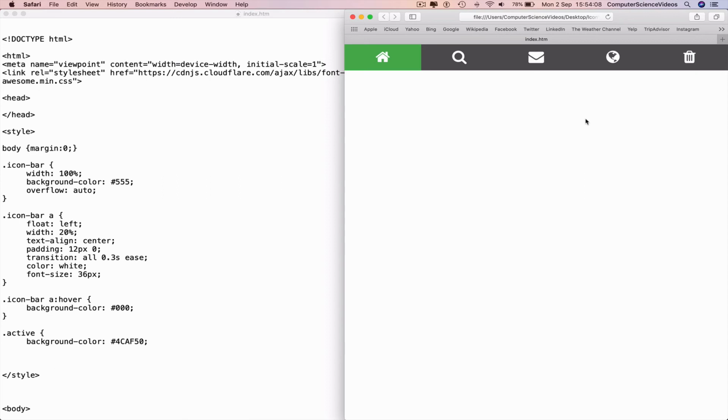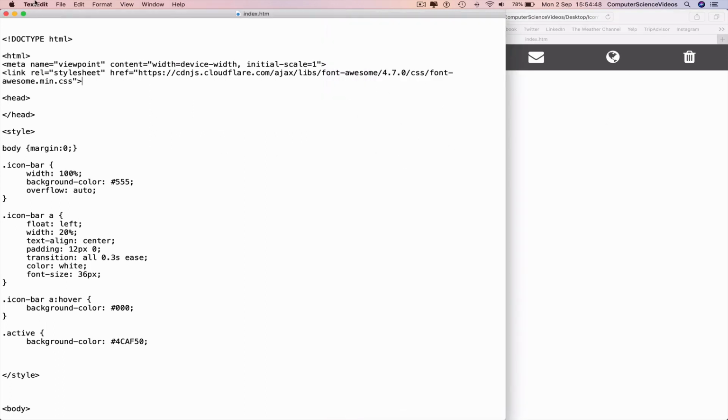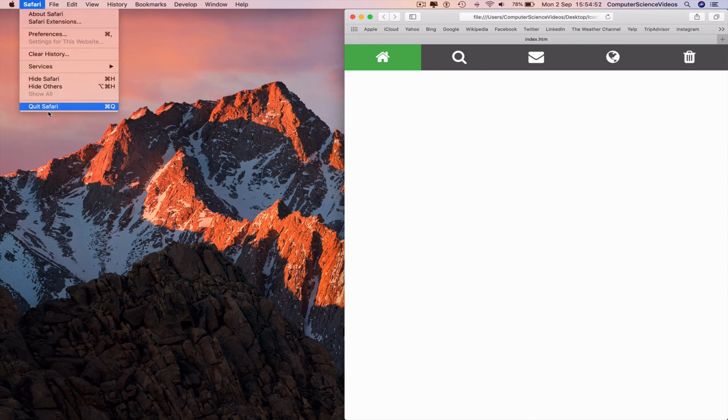All the icons are now clickable, and we can also hover over the icons and see them change color. Green is to show that the home page is active and we are now on the home page. Quit TextEdit, quit Safari.